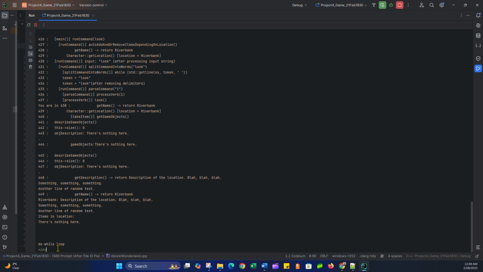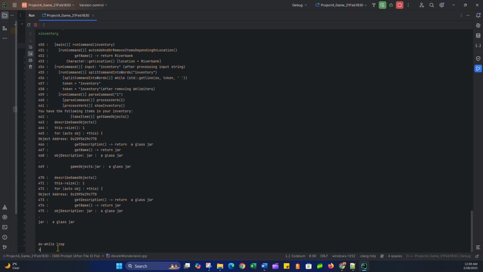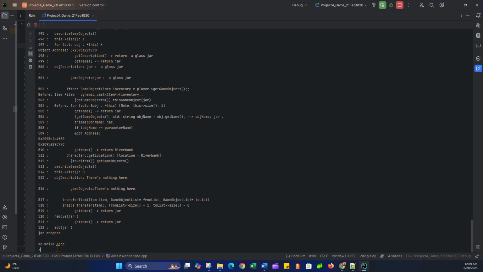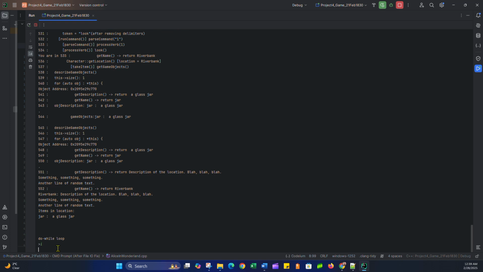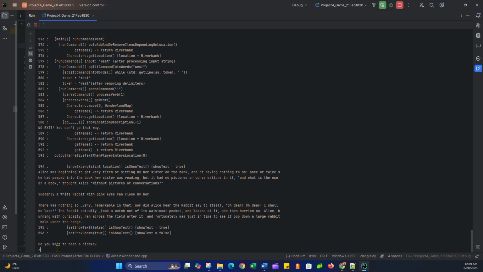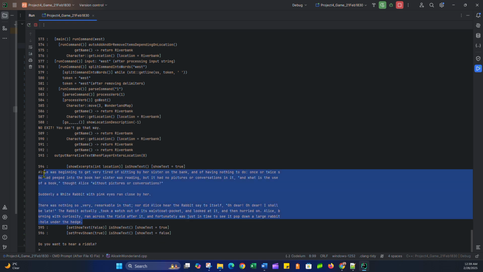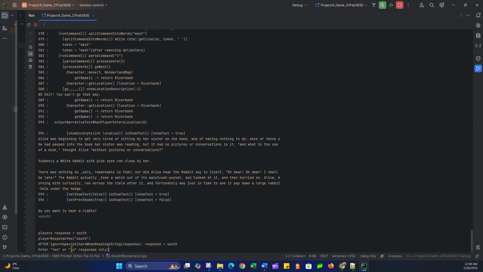If I look in my inventory, I can't spell inventory, I have a glass jar. I could drop the jar, and now if I look, the jar is back, and if I look in my inventory, there's nothing there. I can go to different locations. If I go west, no exit, and I'll put the excerpt, but no exit that way. If I go south, there's no exit as well.